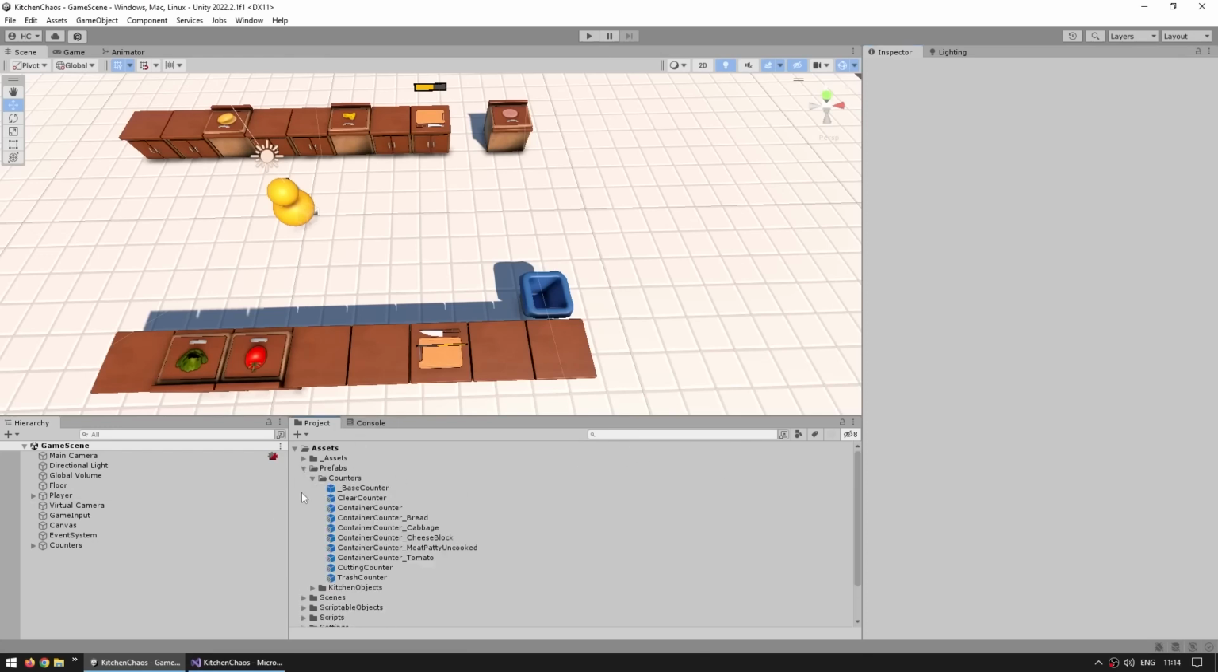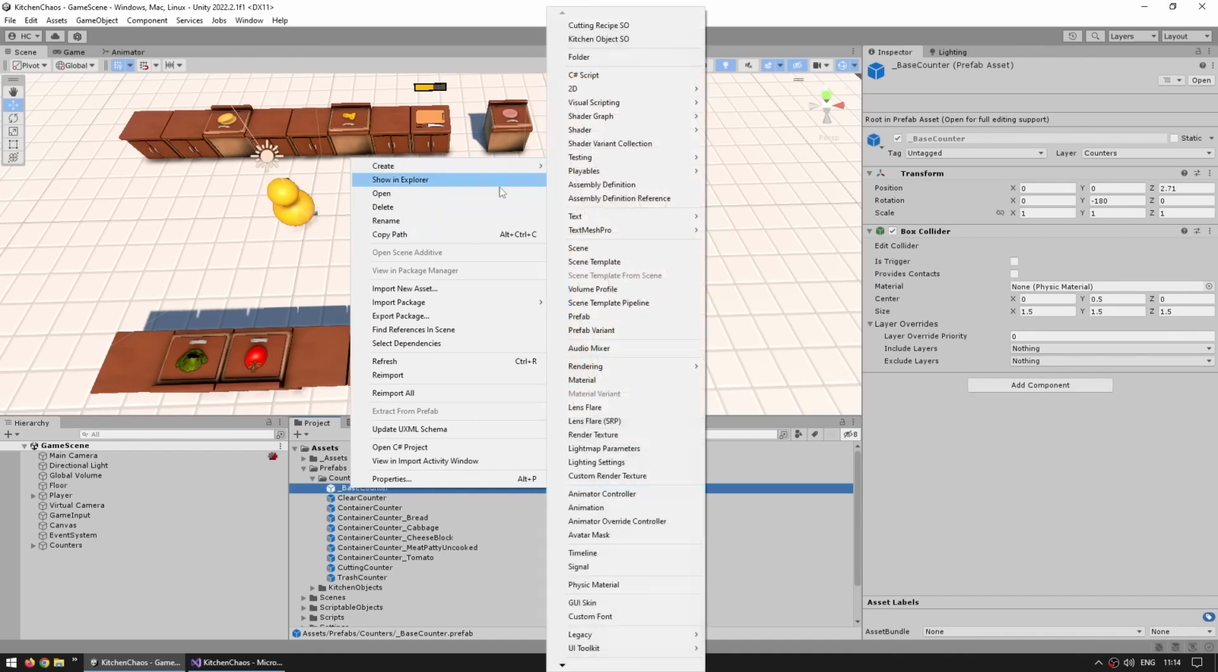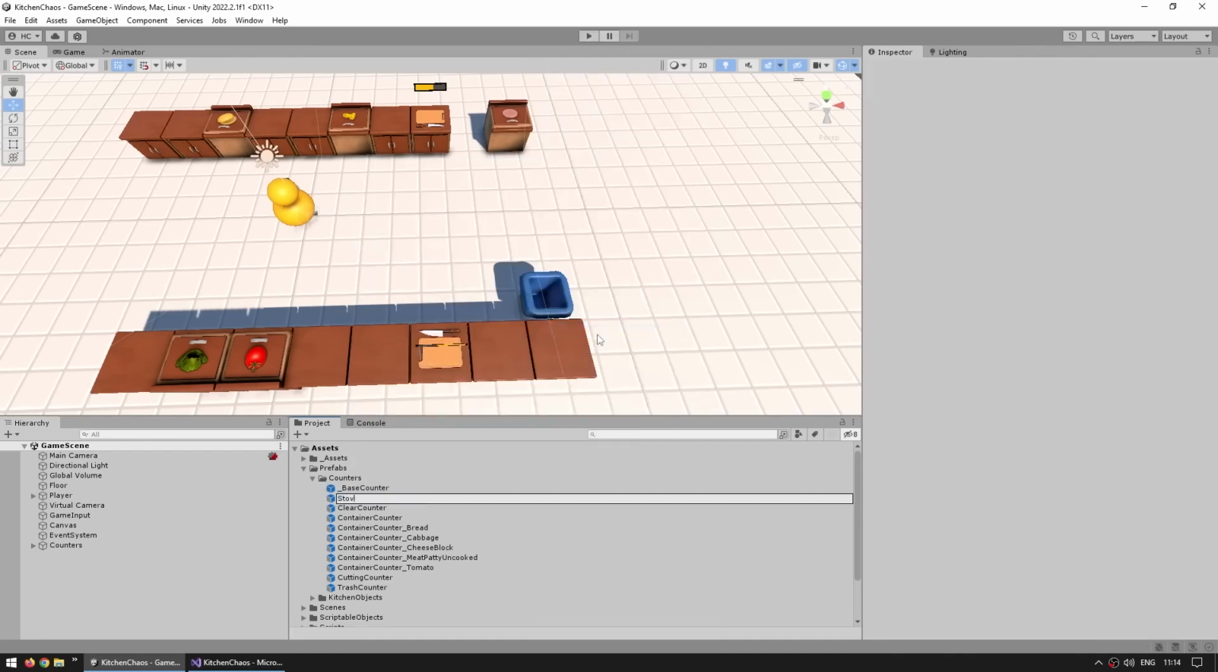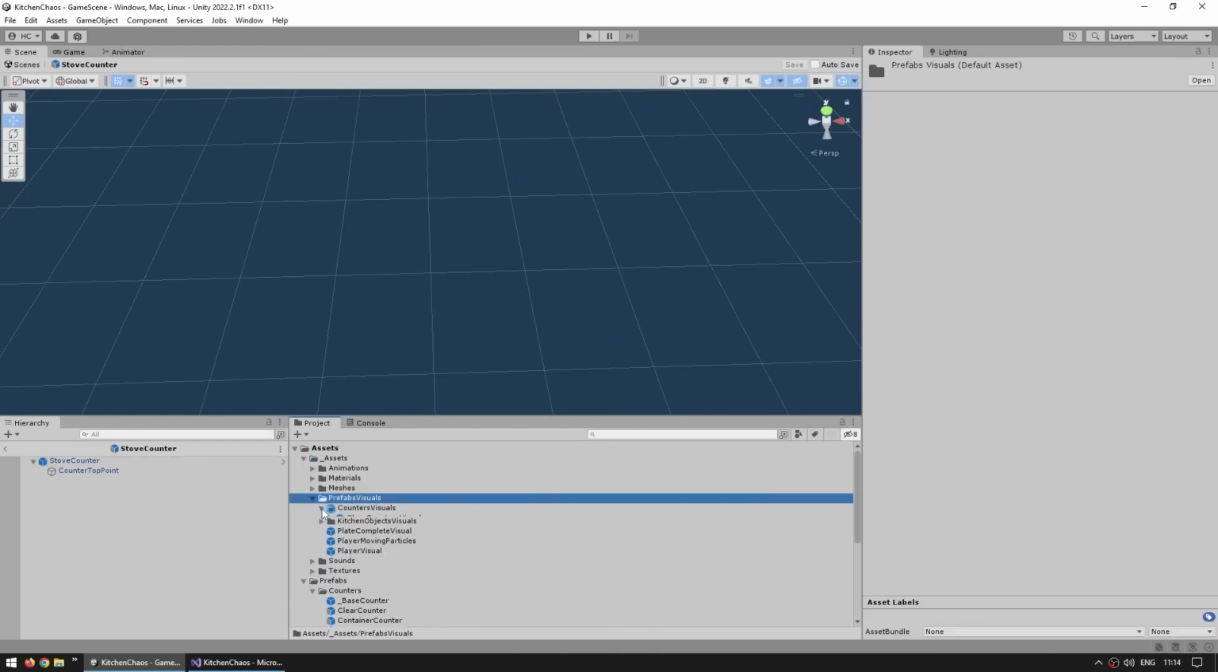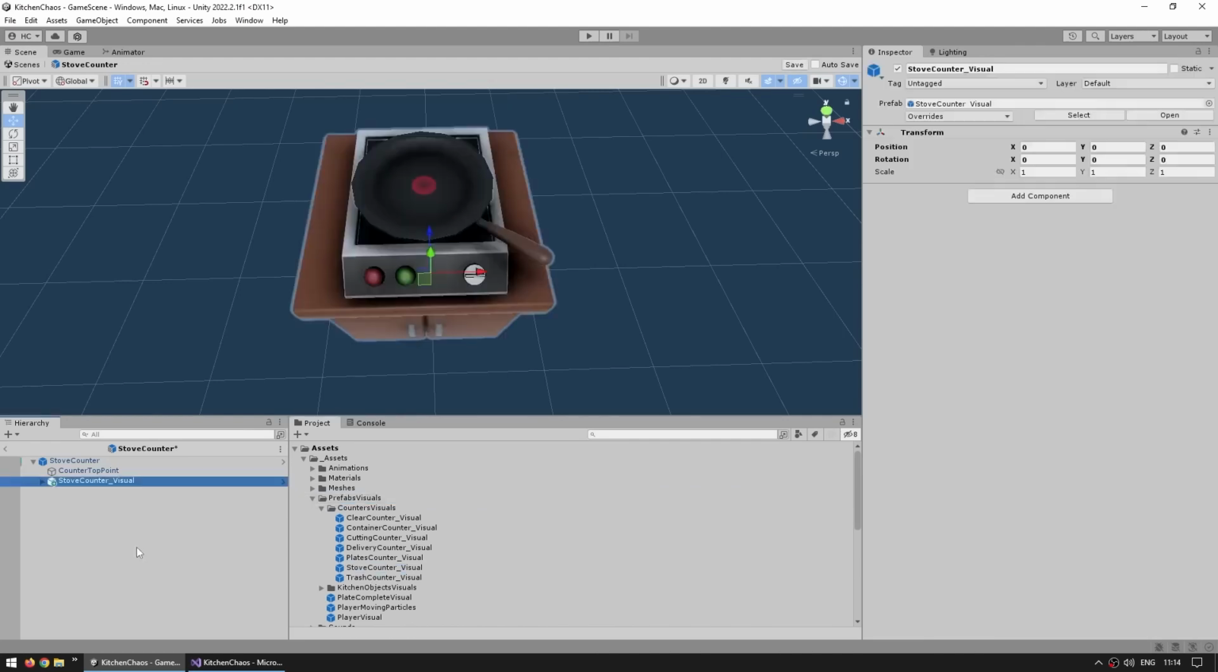So let's go inside the prefabs, the counters, let's right click on the base counter and create a new prefab variant. Call this the stove counter. And as usual, let's go inside of it. Let's find the visual. So inside the prefab visuals, the counters visuals, here is the stove counter. So let's drag it.